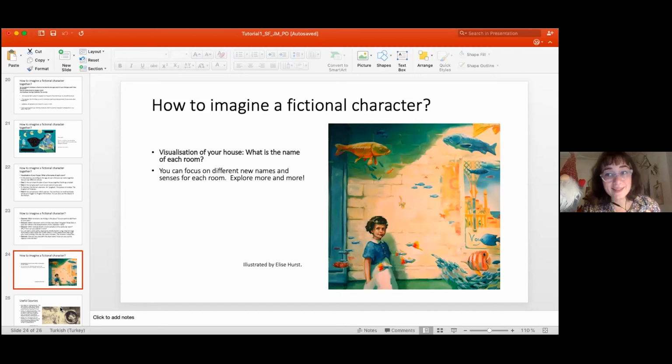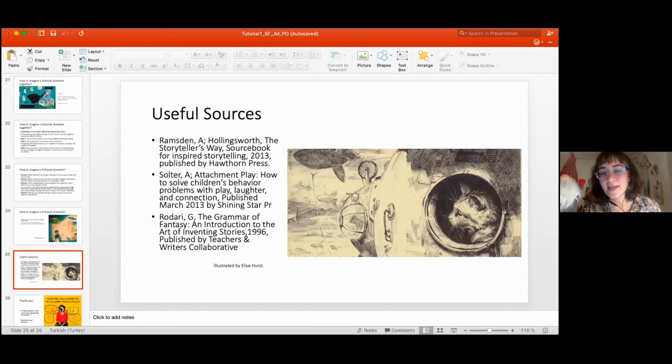Last but not least, here are some useful sources that I highly recommend all of you explore. The Storyteller's Way is one of the biggest books for storytellers. Another highly recommended book is Attachment Play: How to Solve Children's Behavior Problems with Play, Laughter and Connection. Some of the games I put in come from this book. And The Grammar of Fantasy: An Introduction to the Art of Inventing Stories can be so helpful to find out which games are the most effective for you.